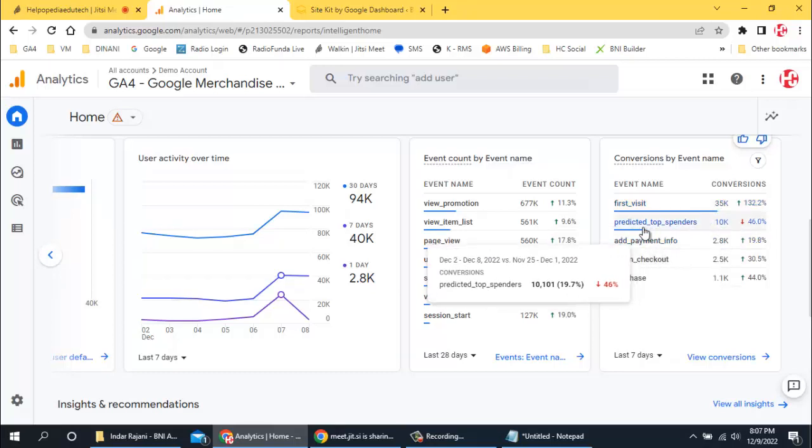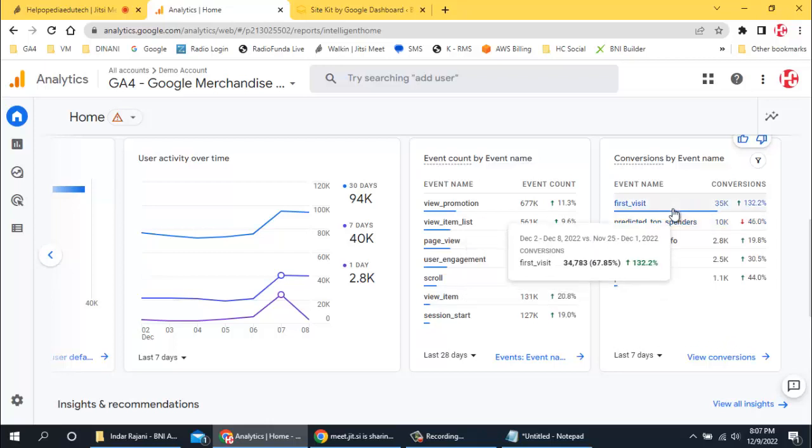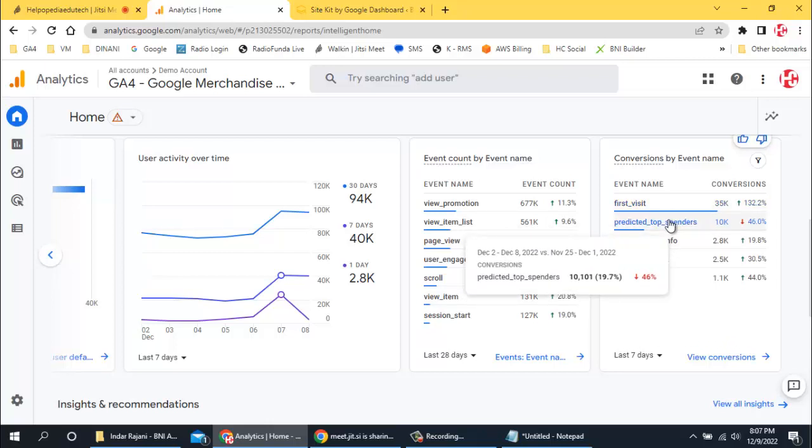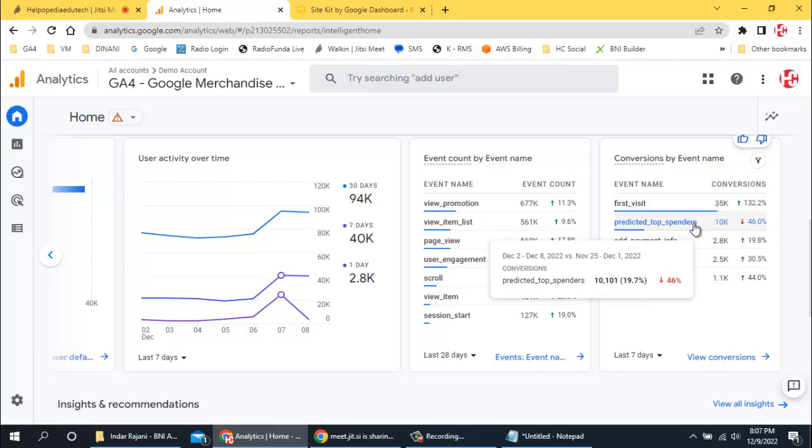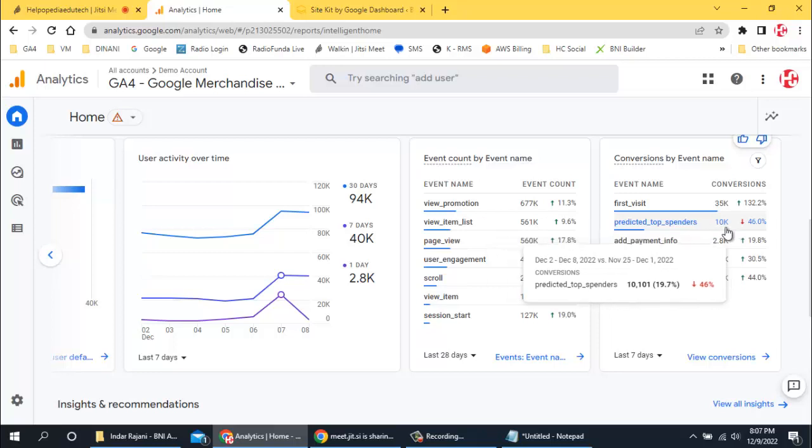Then over here, predicted top spenders. So this many people came, so Google analyzed from the history of the people who came to their website, and analyzed that from these 35,000 people, 10,000 people are predicted top spenders, who would spend a lot on the website. So that we can see over here.